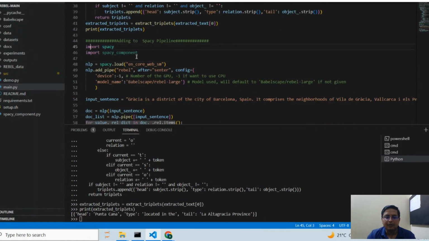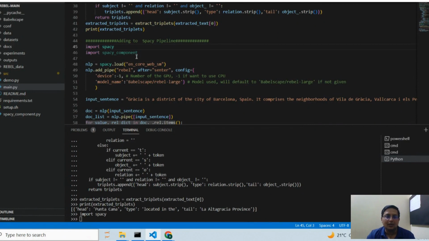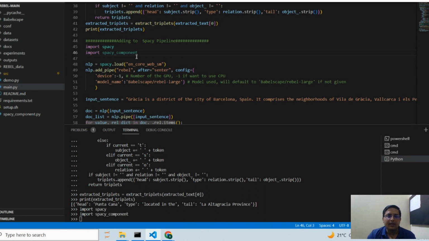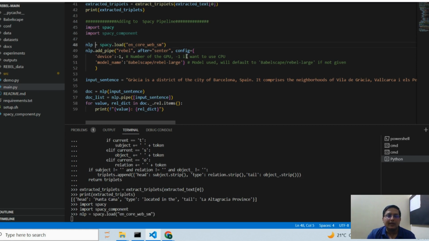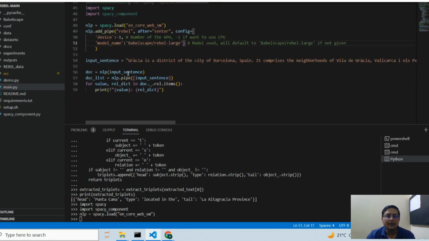We need to import spacy. It's not in requirements.txt, so you will have to install spacy separately, and please make sure you install spacy 3.x. We just ran a spacy component NLP which will load the en_core_web_sm model. I have already added the pipe here, so I do not need to add it a second time. But if you are trying it for the first time, please make sure that you have added this pipe.